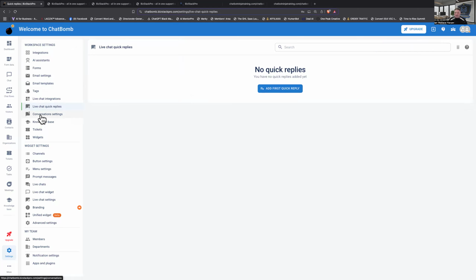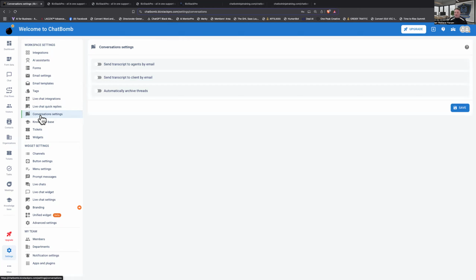Conversations settings. Send a transcript to agents by email. Send a transcript to clients by email. Automatically archive threads. You can send the actual chat that you have with your customer. You can send it to their email, and you will have to set up the settings here.